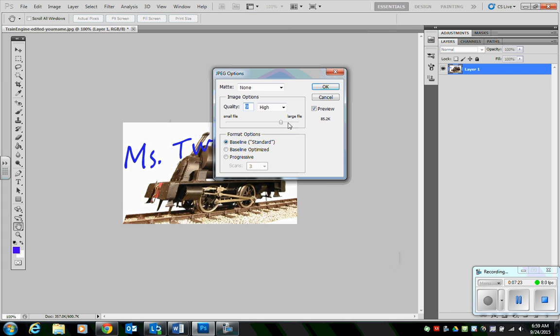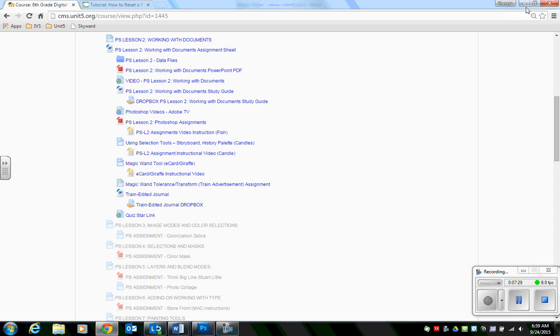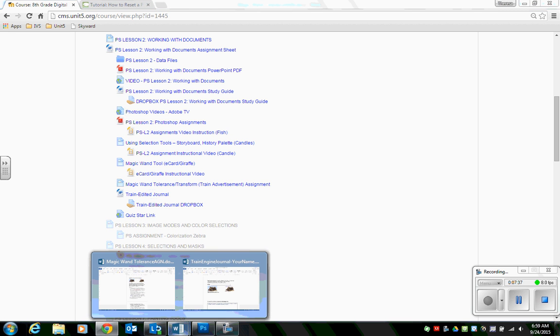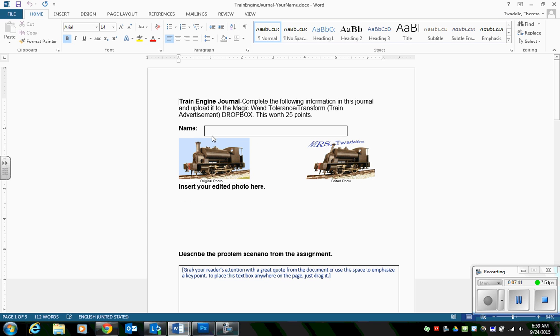We place our image. And then what you are going to do next, we won't need Photoshop, but then you are going to fill out the journal. And if you go back to your CMS, there is a train edited journal. You need to download that handout, and then you're going to fill out your journal and turn this in.